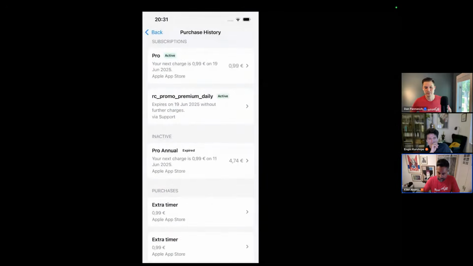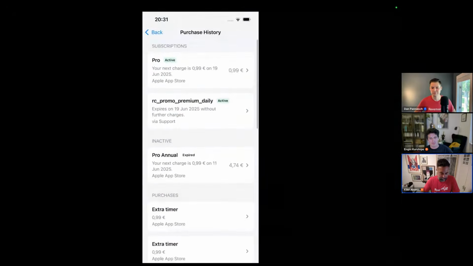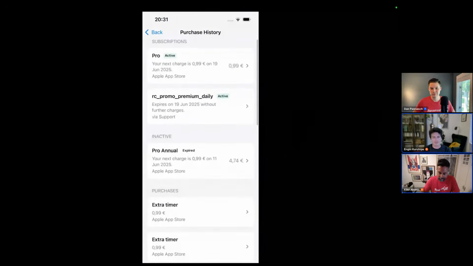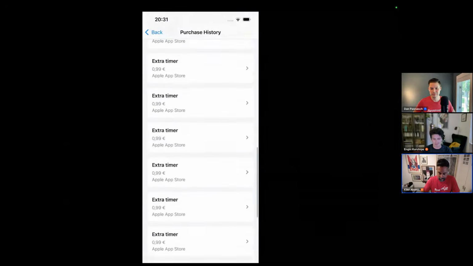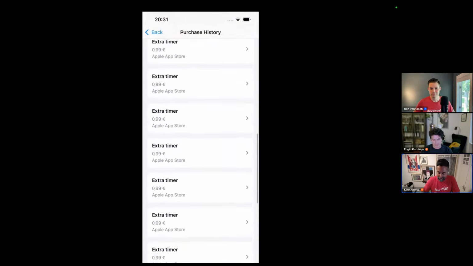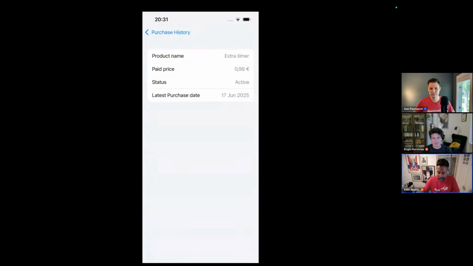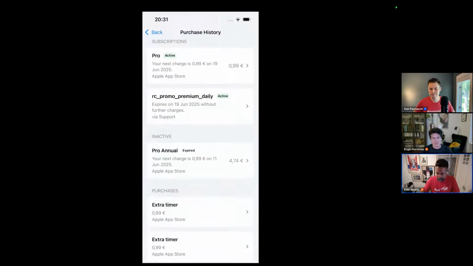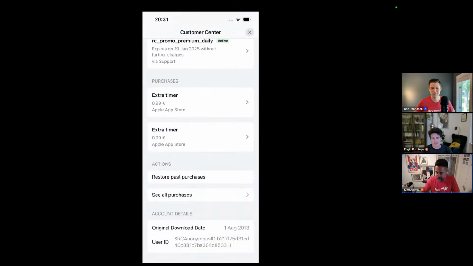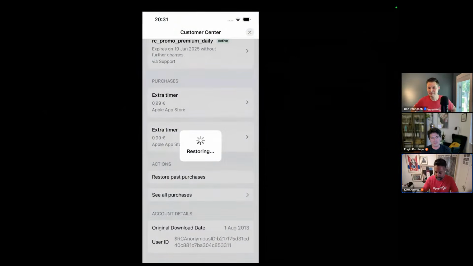And you can see even the list of all the purchase history of this customer. You can see all the subscriptions, active and inactive, and all the things that I have bought in this application. So I can see more details about everything. But yeah, I think this is mostly it. I don't know, Engen, if you want to add something else. But yeah, this was a quick demo.